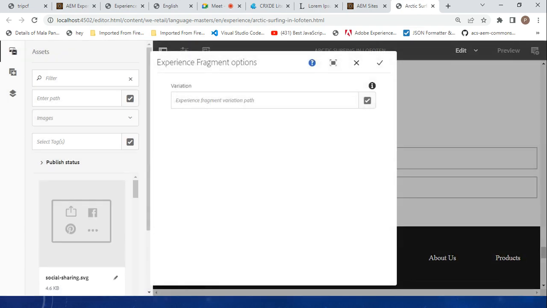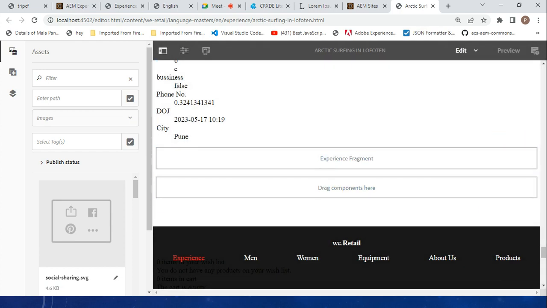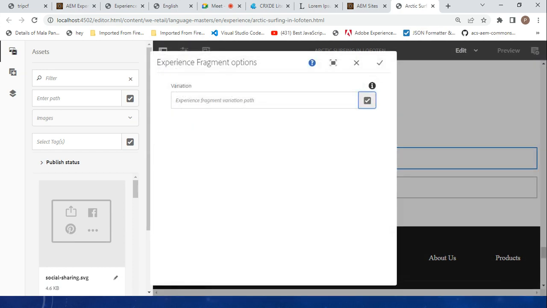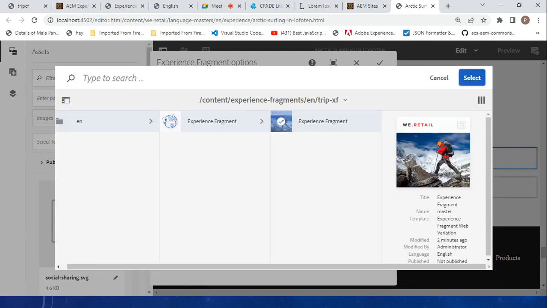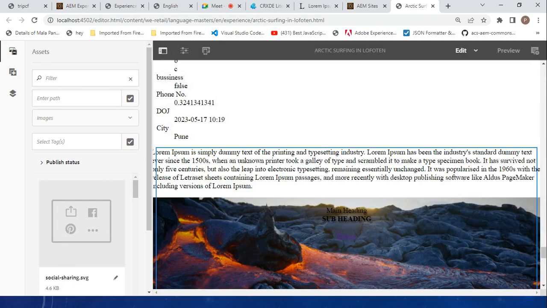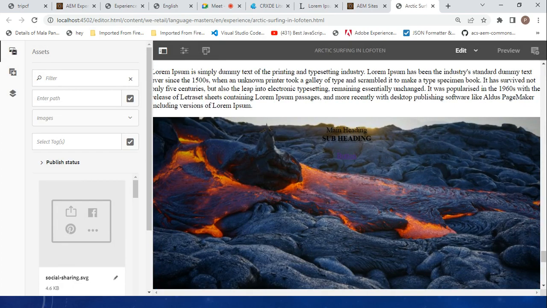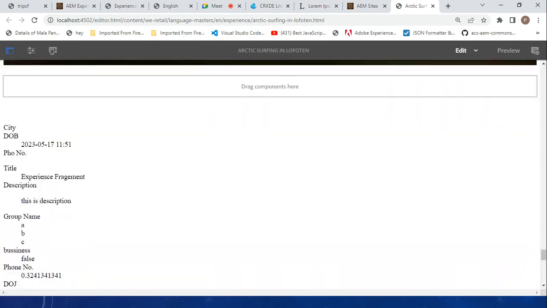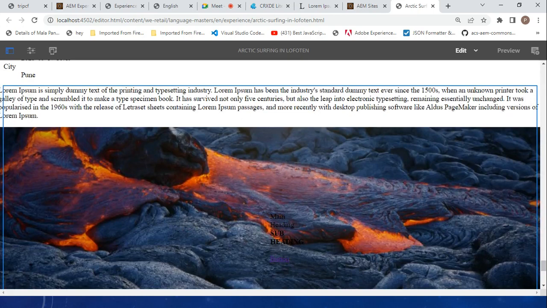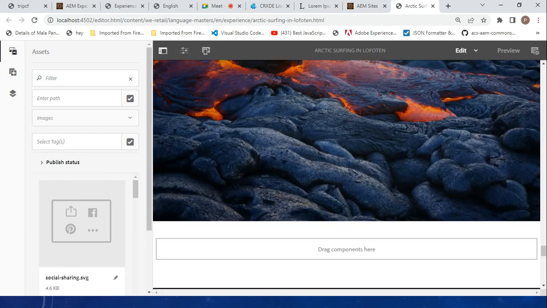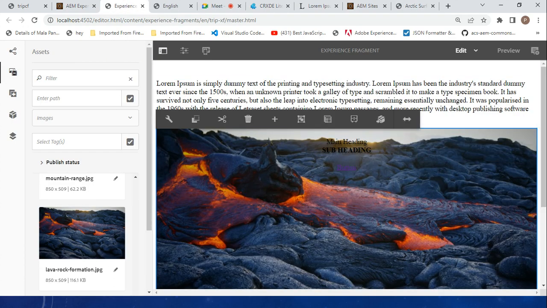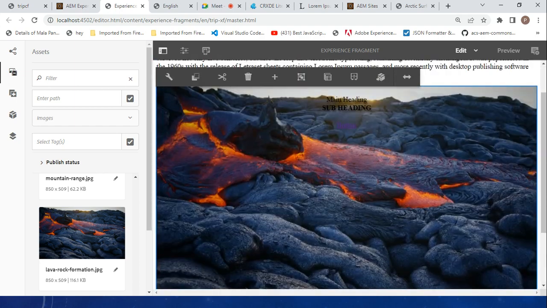But where are we rendering? Now we are rendering inside our page. Come here and select the experience fragment. Here this one is our experience fragment, and just select it. Okay, see, so this code, now it's coming. This is the code that we are getting, and this is nothing but your experience fragment. Now the same thing you can reuse anywhere.